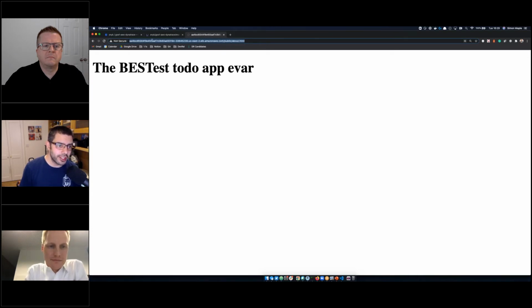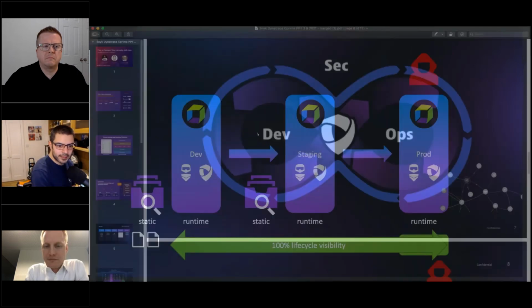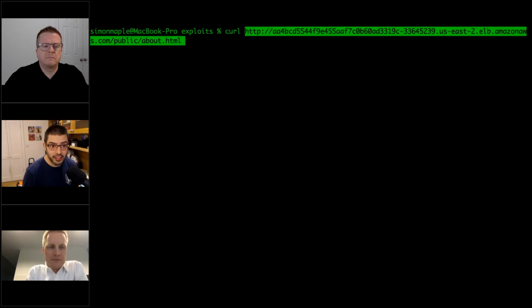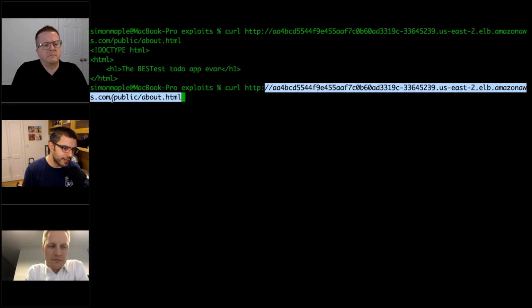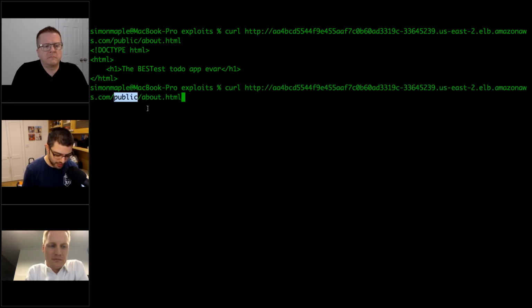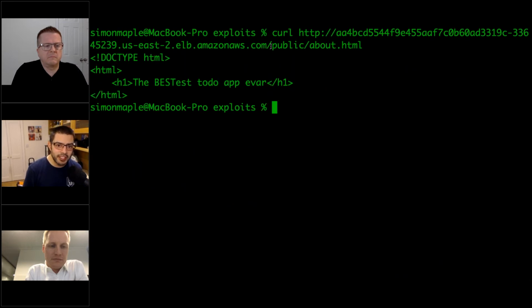I'll go to a terminal in a second, just so it makes it a little bit clearer. But as part of this URL, you'll see a large Amazon endpoint followed by /public/about.html. So if I look at that, you'll see this is the HTML that we just saw in the browser. But you'll also see that it's serving it from the public directory, as you can see just here, public. I'll make this a touch bigger just in case you can't see that. Serving that from the public directory.